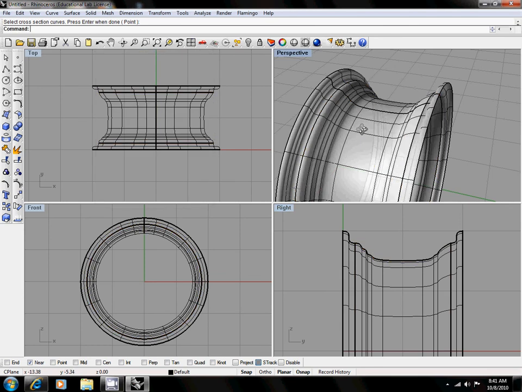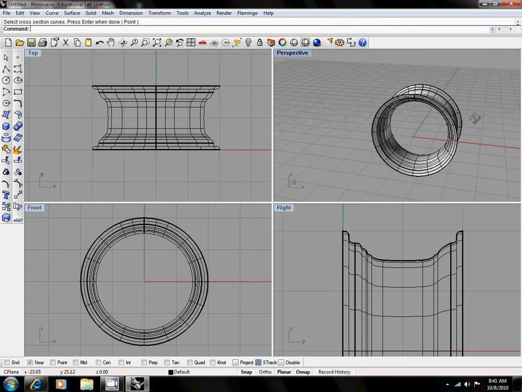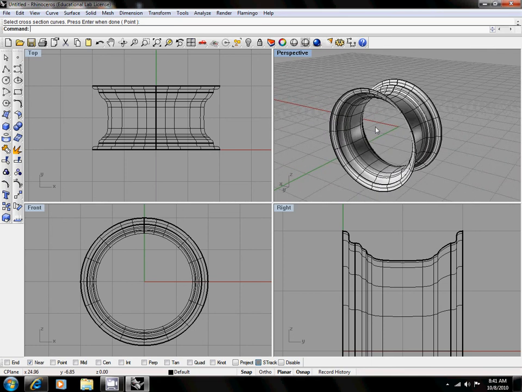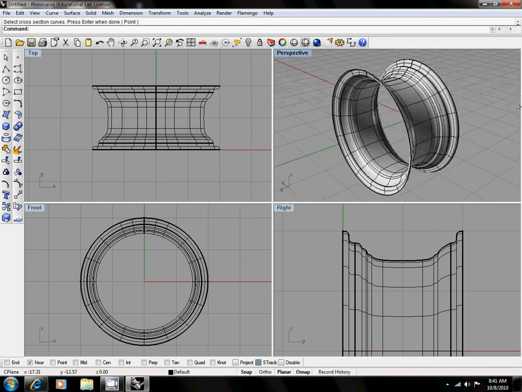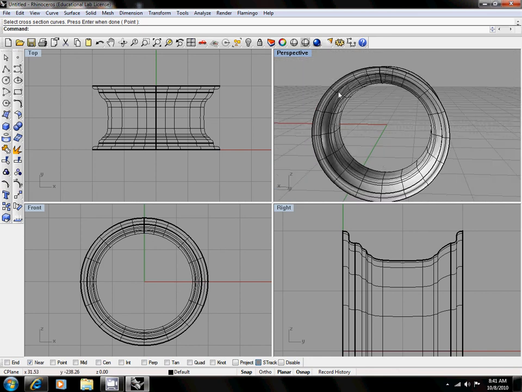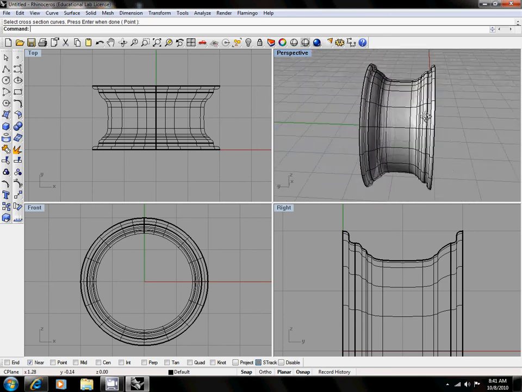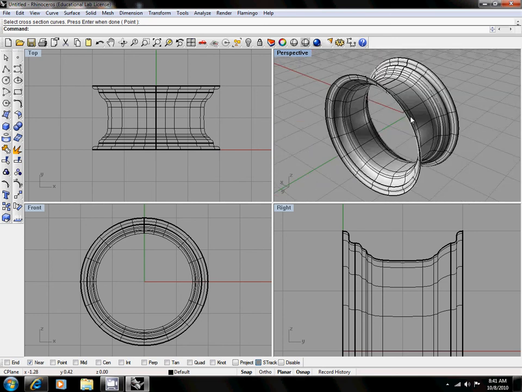So here I have this, which would be just the outer side of the rim, okay? This is the outside of the rim. In our next tutorial, I'm going to show you how to put all the designs inside the rim. So right now I'm going to create the tire, so it can look a little bit more real.